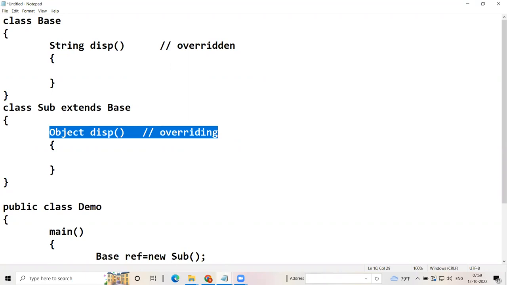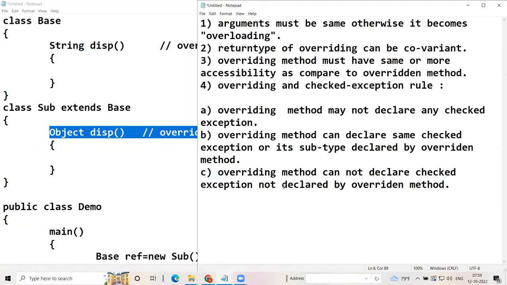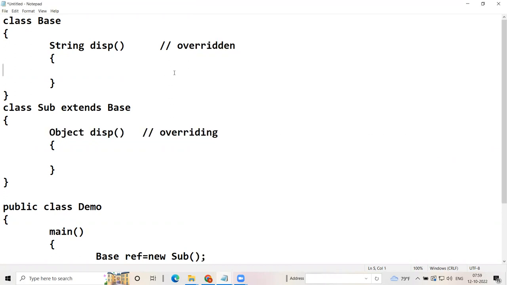Now we'll move to the third rule, which is the accessibility rule. It says that the overriding method must have the same or more accessibility as compared to the overridden method. Let's do it.